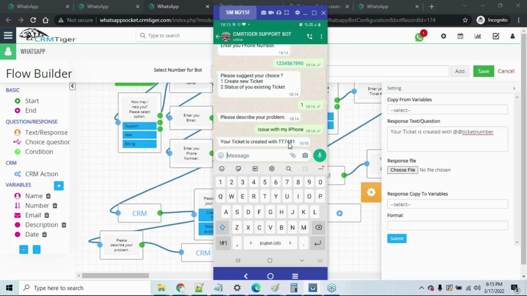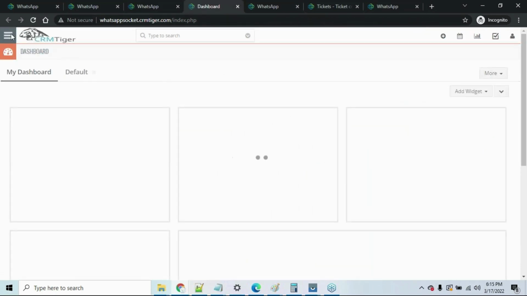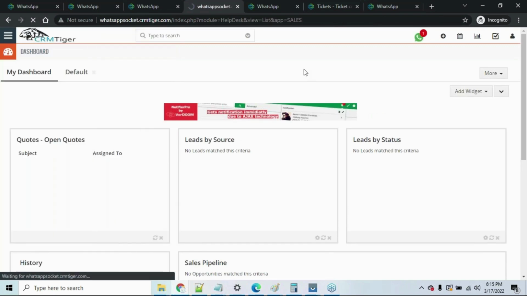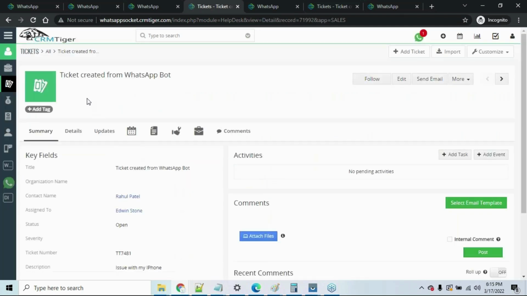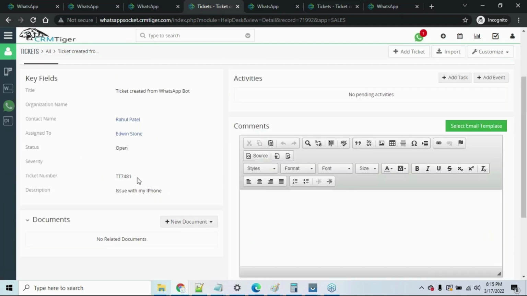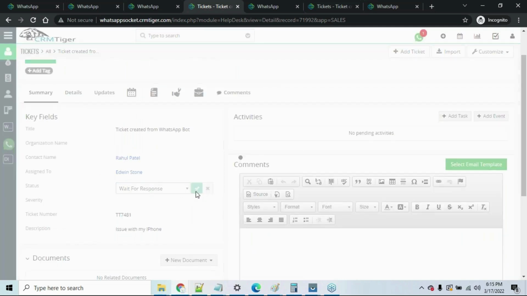So it means my ticket has been created, with the ticket number TT7481. Let's see in the CRM. So I'm going to the CRM. If you look at this, the ticket has been created, right? And it's created from the WhatsApp bot and the status is open. Now I'm changing the status to waiting for response.